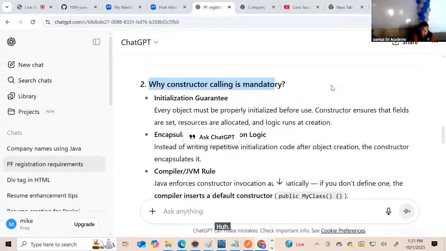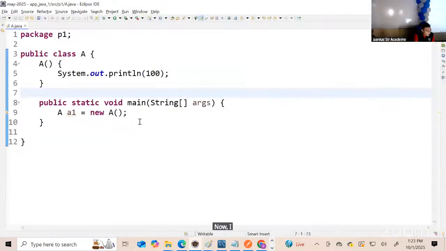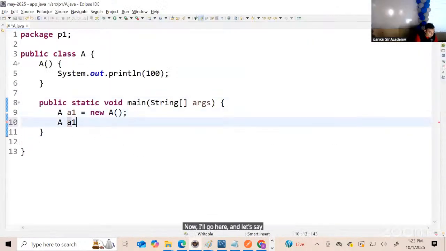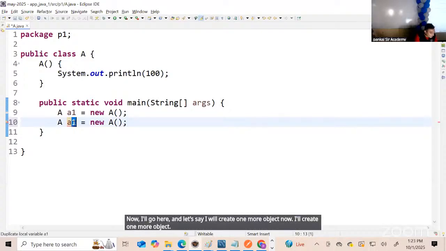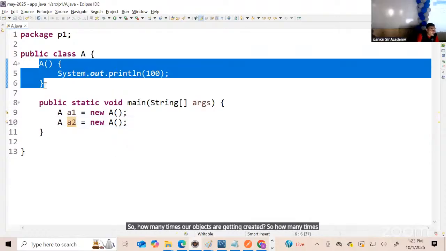Now I'll come to that next point. See this here. Now I'll go here and let's say I will create one more object. So how many times are objects getting created? So how many times should the constructor be called? Because for every object to be initialized, it will call the constructor once. Object 1 created, call constructor.